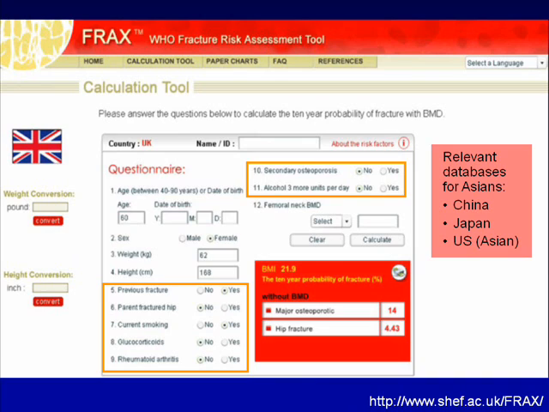This is the FRAX. This is the website you can go to, and some people are starting to use it. I'm just going to show it to see what the limitations are, what it shows us. This is quite interesting. The relevant databases for Asians, the rest of them are Caucasian databases. They do Americans and UK and everybody else. But for Asians, there are 3 databases which are relevant: the China, the Japan, and the US Asian. And then the risk factors that you throw in are these.